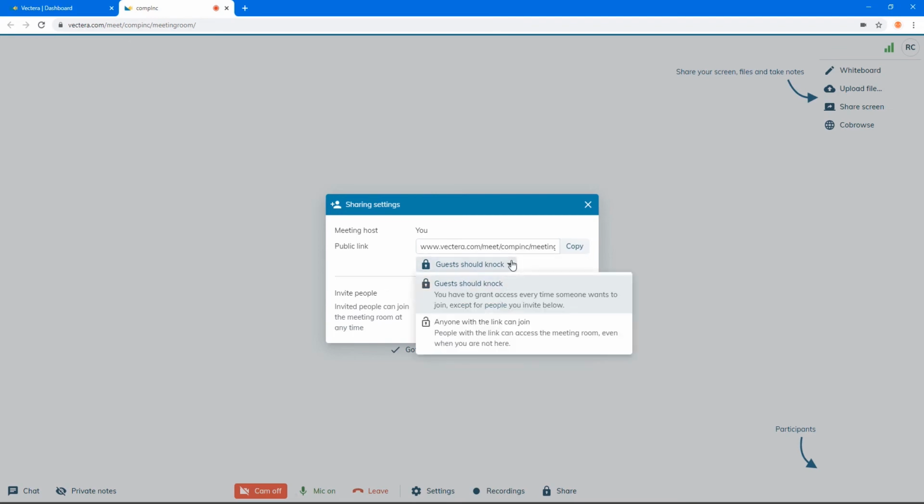Then you have the option to close or open the meeting room for everyone. It's the same option as when you created the meeting room in your dashboard. All meeting rooms are closed by default, so guests should not enter the meeting room. If you have a meeting room that can be visited at all times by anyone, you can change the status to anyone with a link can join.